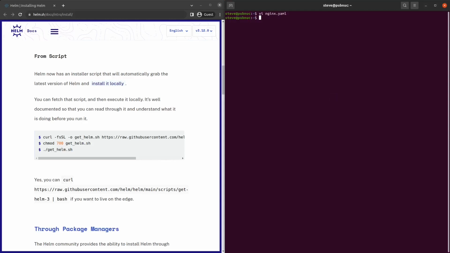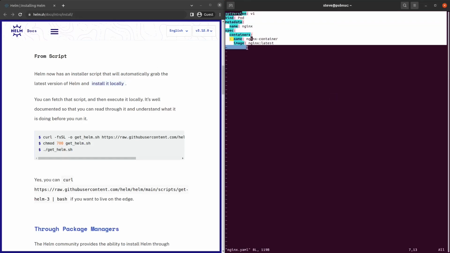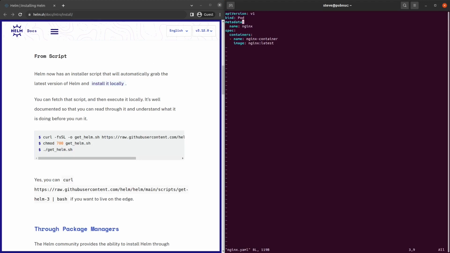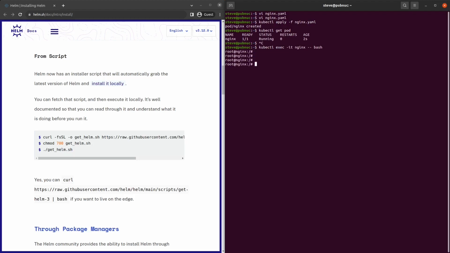Last but not least, we can check out nginx.yaml right here, which is probably the simplest YAML that we could deploy to our cluster and actually do something. It deploys a pod with name Nginx, and it uses the latest Nginx container inside of it. So if we kubectl apply this file, and then we say kubecontrol get pod, we can see that Nginx was deployed.